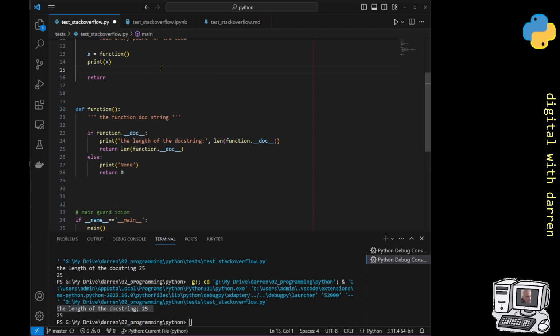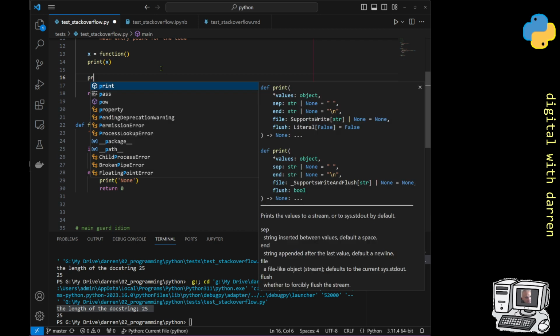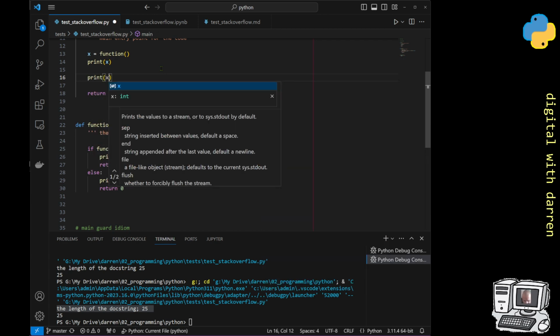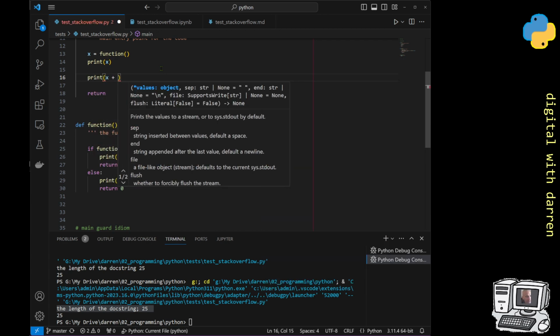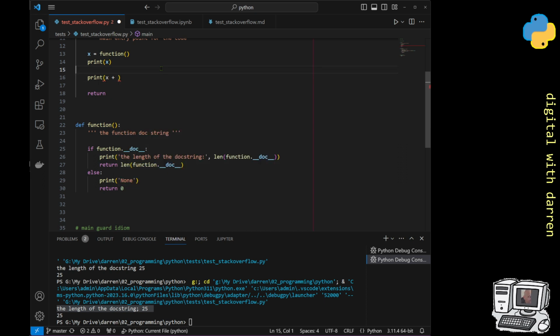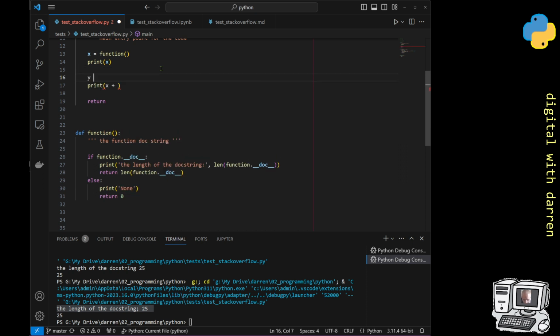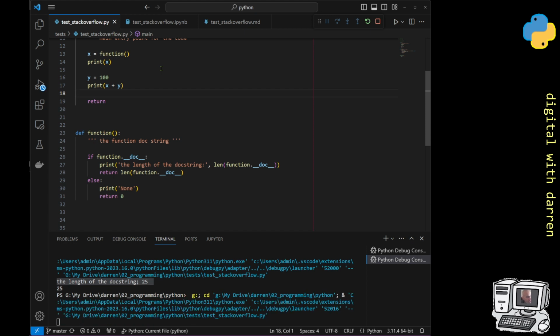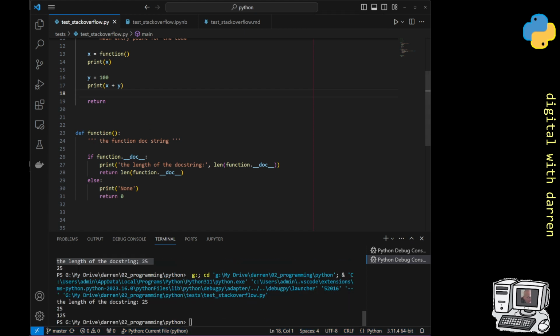So x has a value, so we could do something like print x plus y. Well, let's just set y equals 100, and then we can do an operation print x plus y. And that will give us some value as well. Here we go. We run our same piece of code, and now we've got the length of the docstring is 25. We're printing at the moment this little piece of line of code over here, so we're going to remove our print statements, but we see that it's 25, but we now get 125 in the actual code.